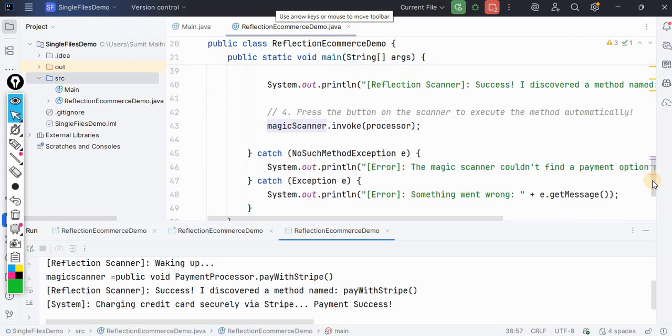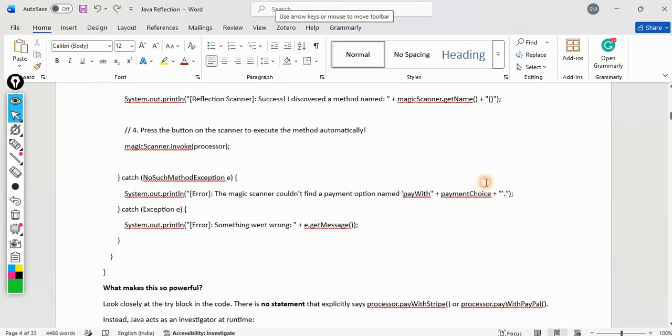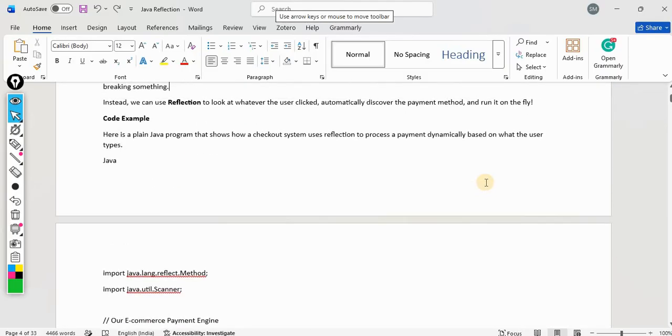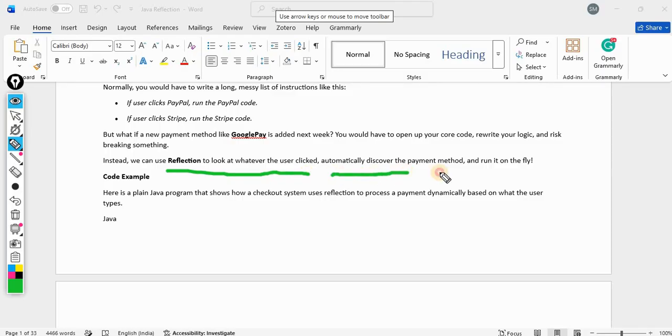Yeah, reflection is just to get the details without creating any object. If you see this line, now you understand this line better. Just a minute. If you see, reflection is to look at whatever the user clicked, automatically discover the things and run it on the fly.